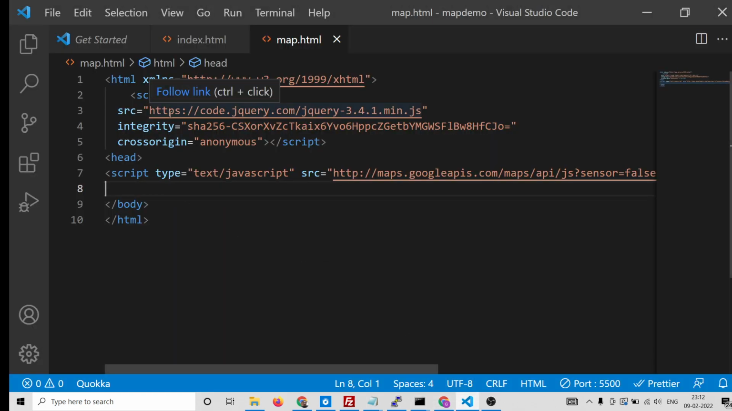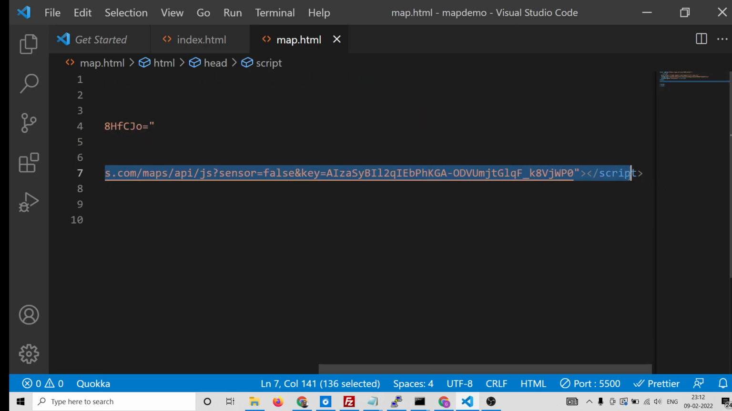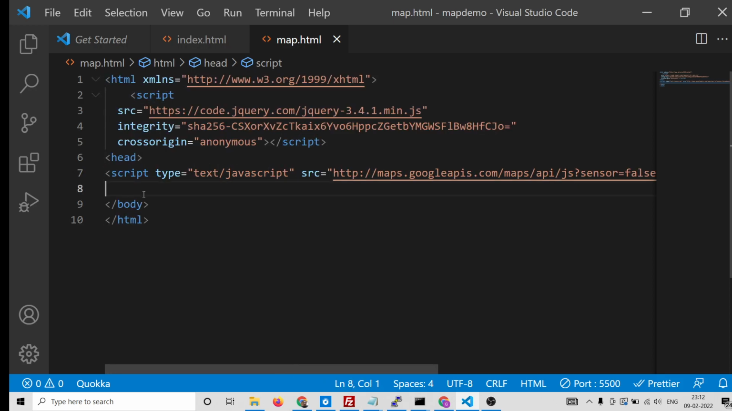After that guys, just go to the video description link and copy paste the script tag. This will automatically have the script tag. This is the actual library. Include your own API key.